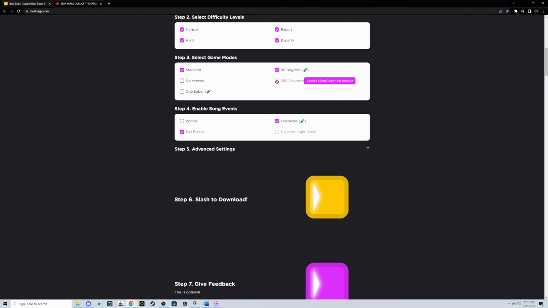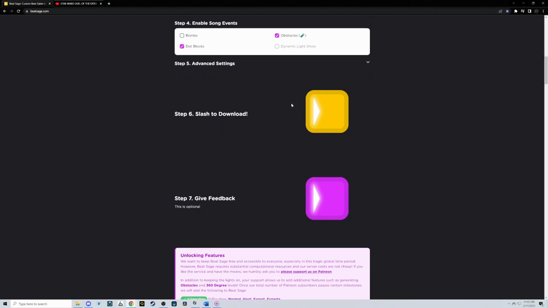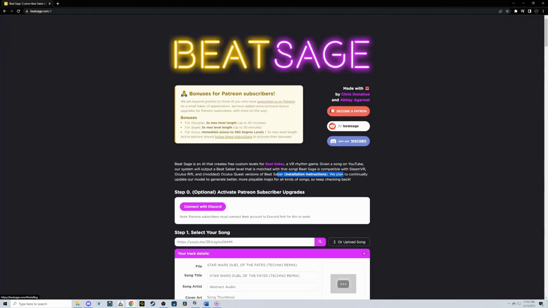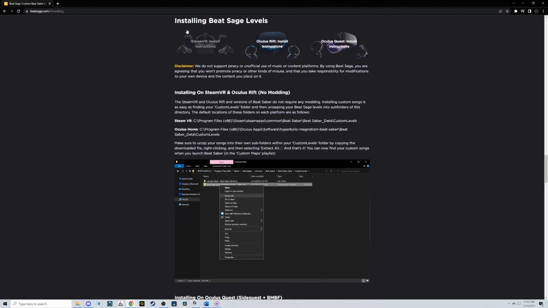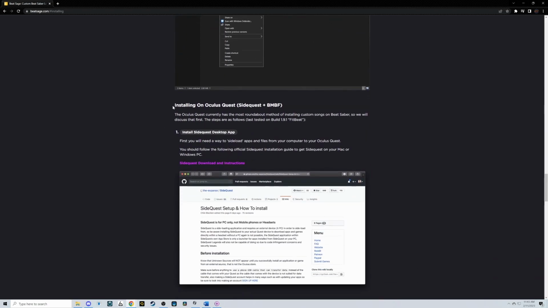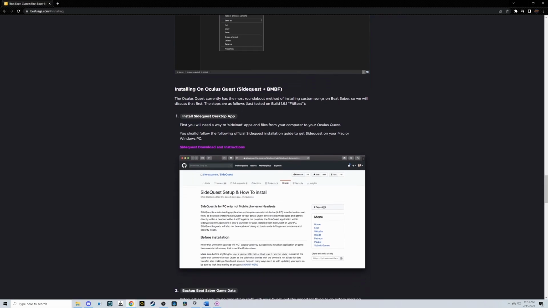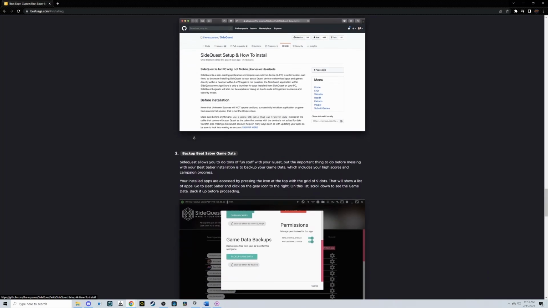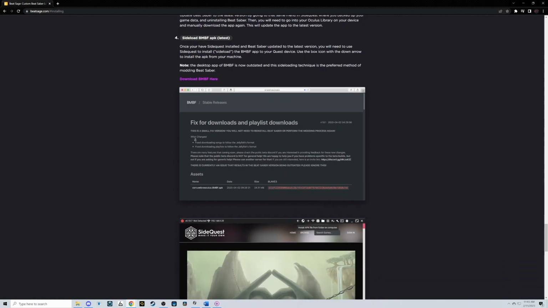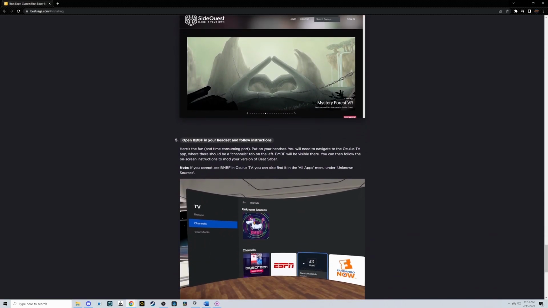360 does require a donation to unlock that. And then go ahead and slice the yellow block to download your song. The instructions are very clearly laid out. Just make sure you read through them carefully. It's pretty simple for PC VR, Oculus Store, or Steam, but on the Quest, it is a lot of steps to follow to do it and keep it updated. So read through it carefully to make sure it's something you know you really want to get into.